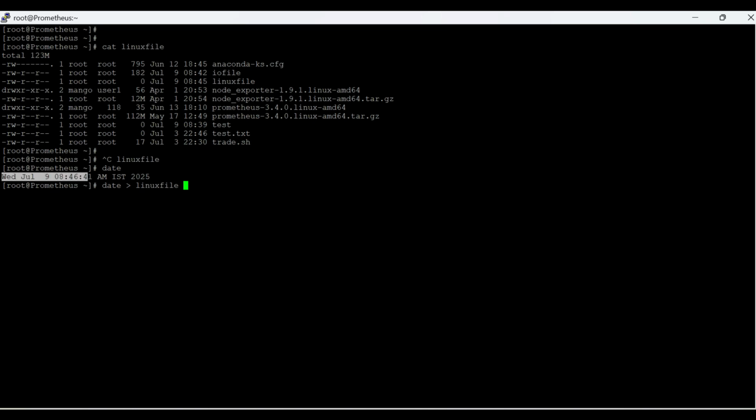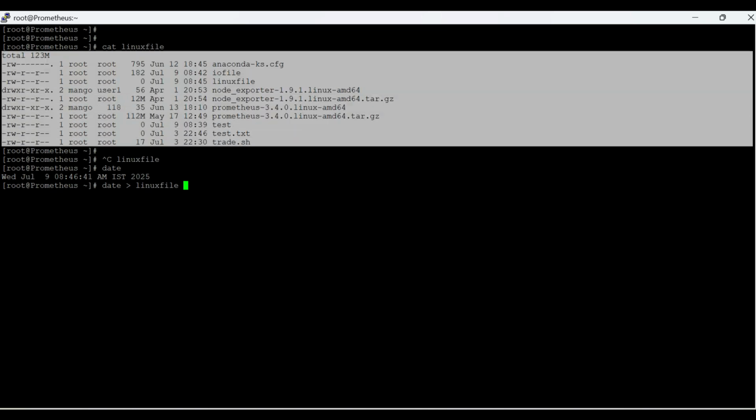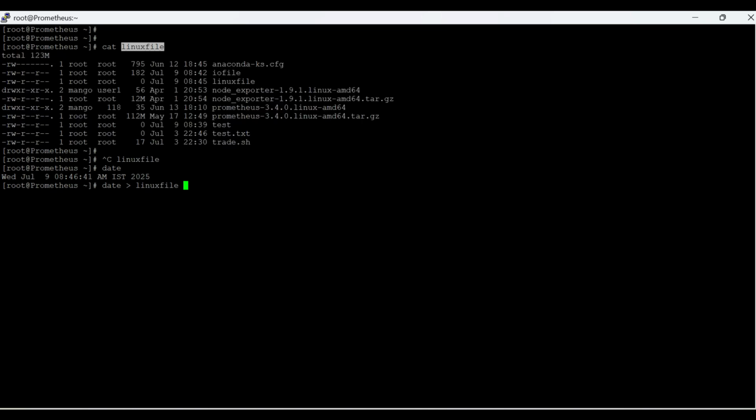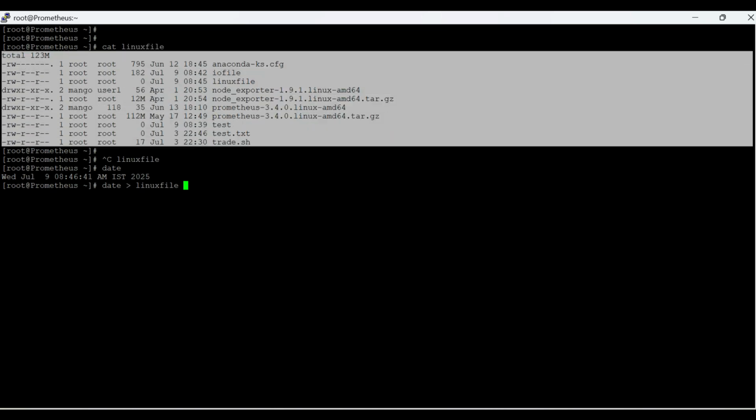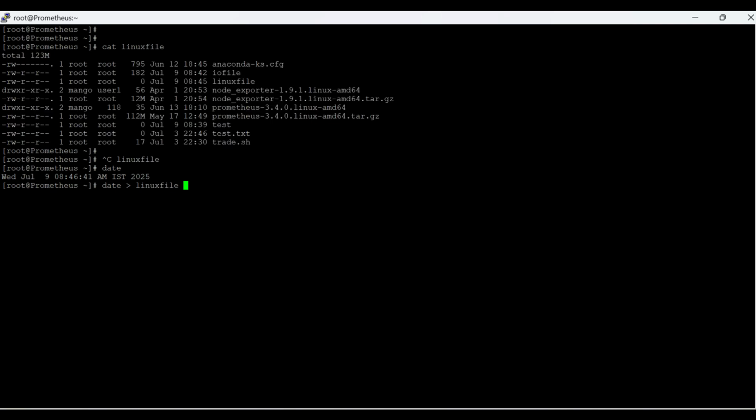Okay, this is the output, correct? So it will copy the output of the date command and paste it into this file. But before copy and paste, first it will erase all the content. What is the content currently available? This is the content available inside this Linux file, correct? So this single redirection will erase all the content first, then only it will copy the output of this date command and paste it inside this file.